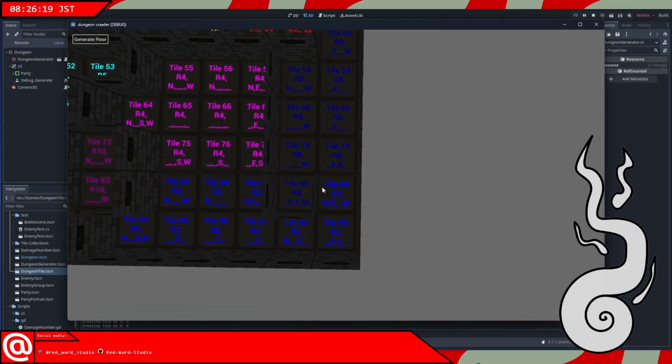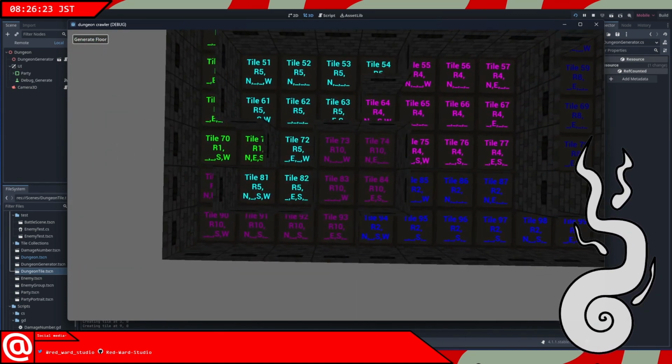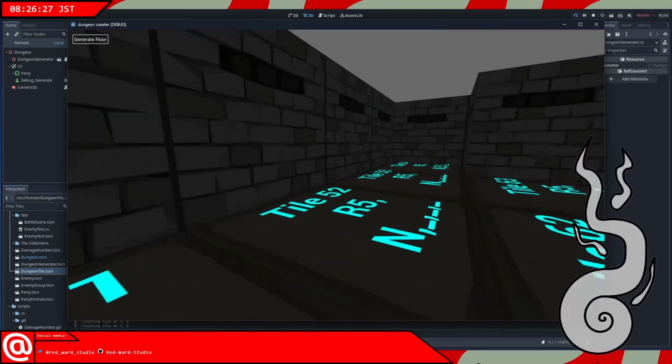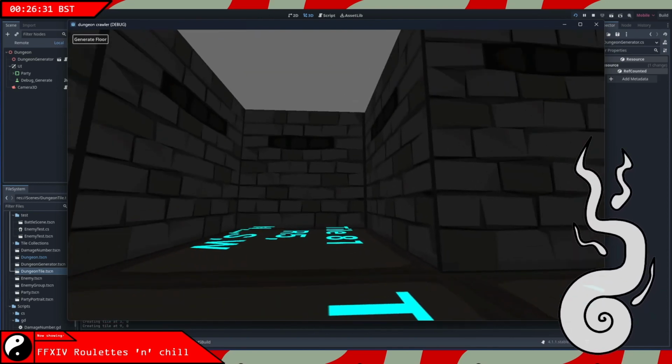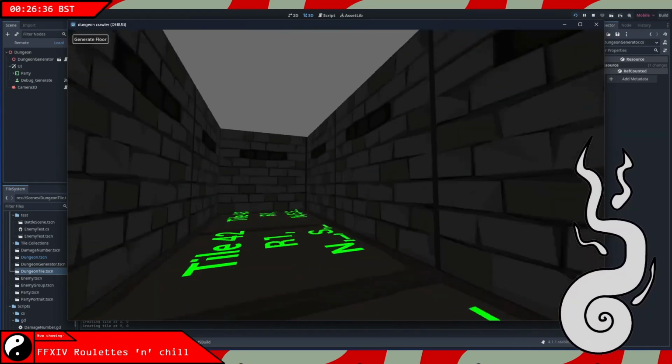North, east, west, east, south, west. Yes, I think this has cracked it. I think this has done it. So let's walk. Yep, I can't seem to see anything of a different colour. Let's go into this other room. Can't see anything of a different colour, that's correct.